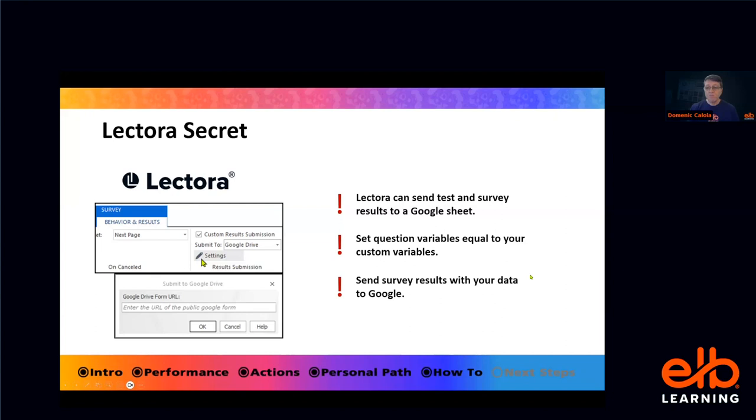Send survey results with your data to Google. Now, I have on the screen, and I believe the entire PowerPoint is going to be dropped into the chat. But should you want to take a screen capture, that's fine. This is a blog article that I wrote recently. It has screen captures of every single step, and it explains this process in Lectora in complete detail.